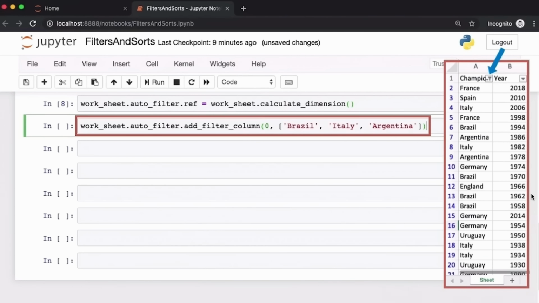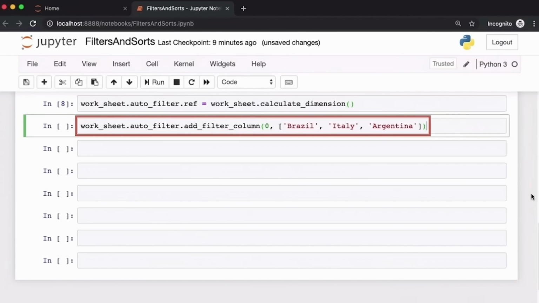We perform the exact same operation in Python by adding a filter column. This is added to the auto filter. The first input argument is the column number, which is 0. This corresponds to the champion. And the second input argument is a list of values which we would like preserved. And this contains the country names Brazil, Argentina, and Italy.